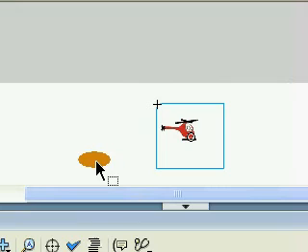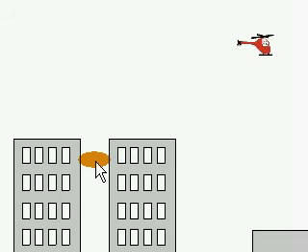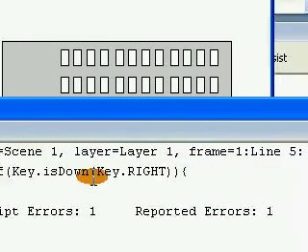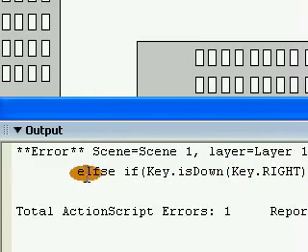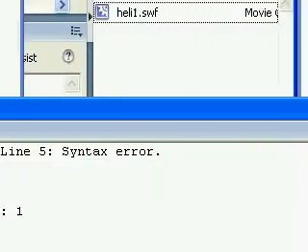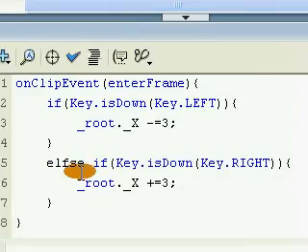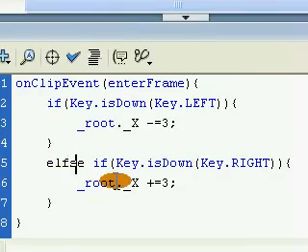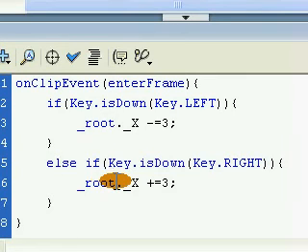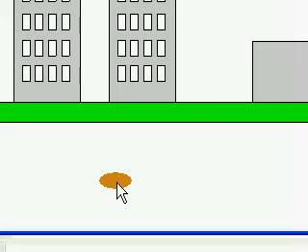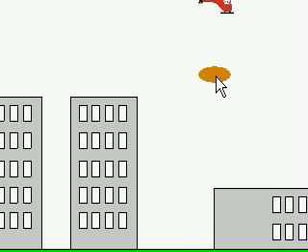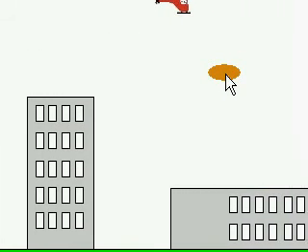And we're going for a test. Start the film. And we got a syntax error. Else, that's not something you want. Else. Save and start. And we move with the arrows.